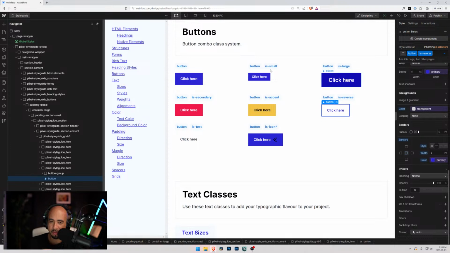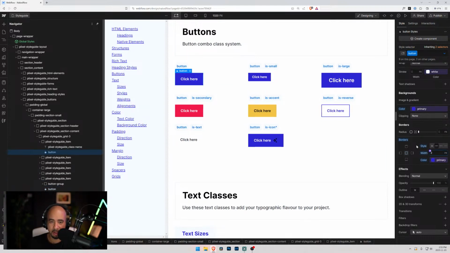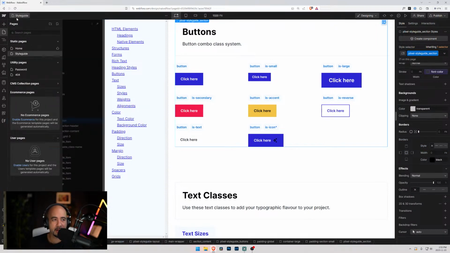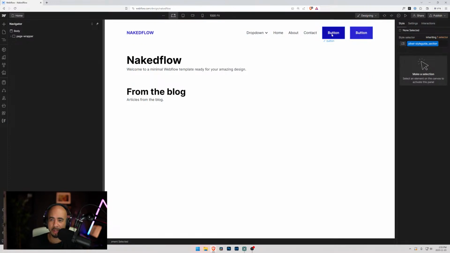Okay, so we have a 2 pixel width here. So this button should have, oh, it's only 1 pixel. That would be why. So let's make it 2. Okay, that should do it. Let's go back home. Okay, now it looks much better.